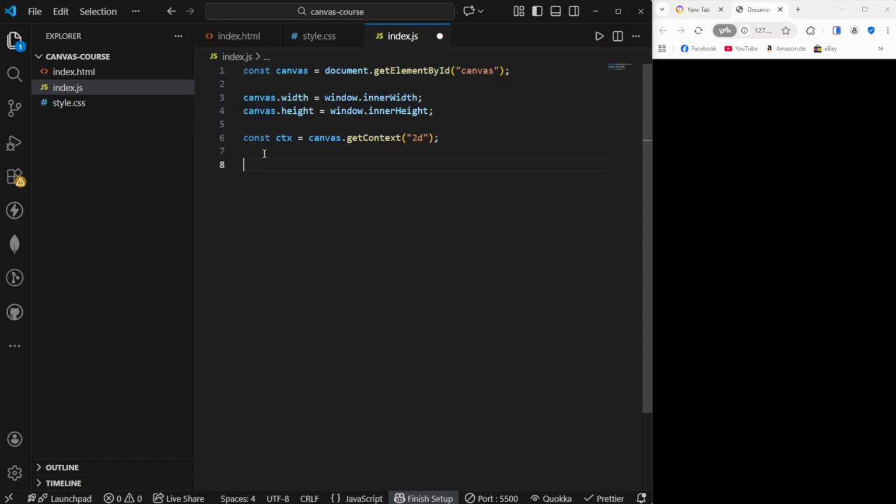So let's create a circle. And let's not use a class at this point. Let's just create a basic circle. So ctx dot, and let's use fill style because we want to have a filled circle. So fill style is equal to white. Now ctx dot begin path, like so, to begin a new path.